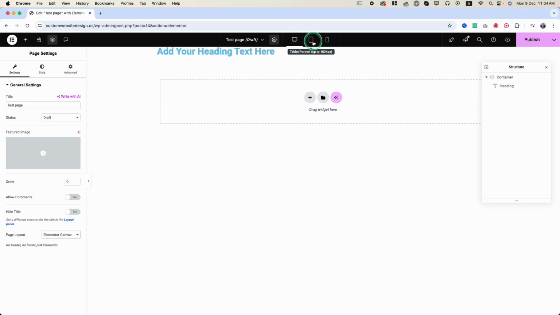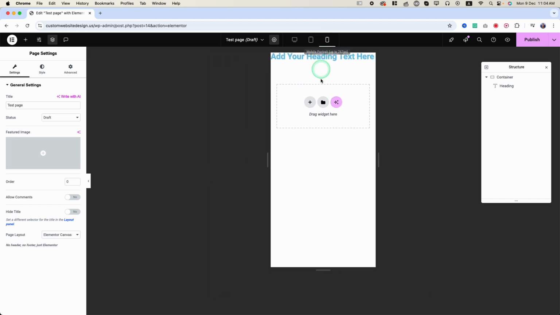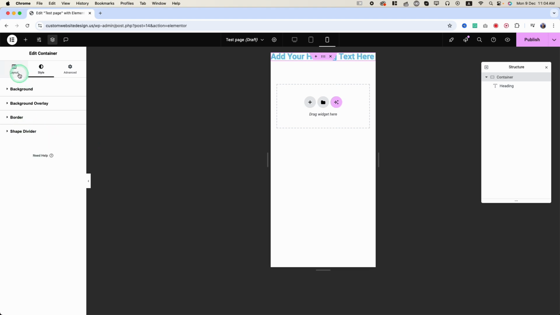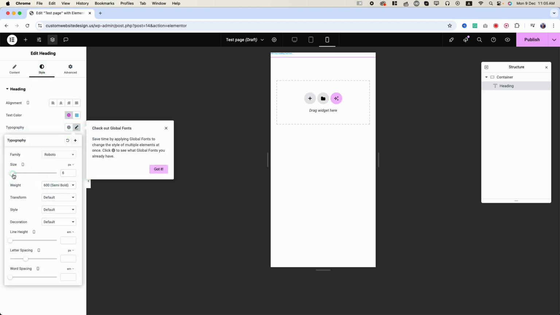Then we have three views. So first one is desktop, second one is tablet, and third one is mobile. So as an example, if we want to change this text size on mobile, we can just click on the text and go to style, then change the font size. Actually I have to click this text like this and go to style, and now I can change its size like this. So when we do that, it will only affect the mobile.